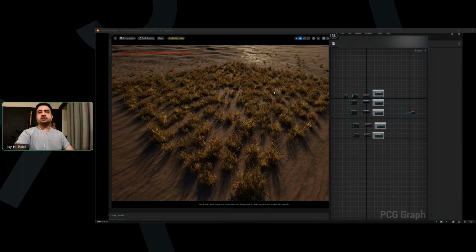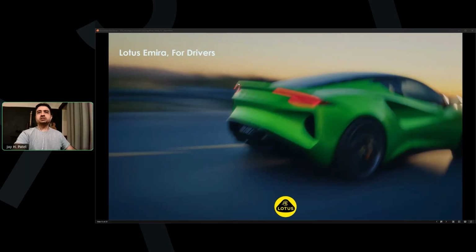So this covers the first project, which is the theory one. You can find more info on the actual car on the team's Behance page, which again I have the links on the last slide. The next project is a more recent one, I think 3 months, maybe 2 months ago. It's called the Lotus Emira for drivers.